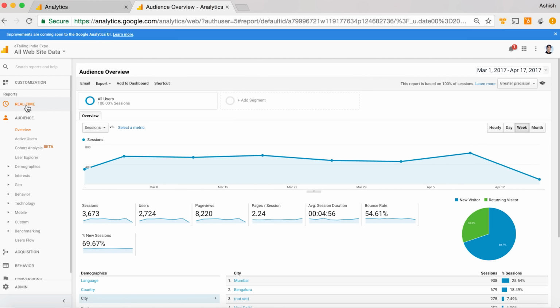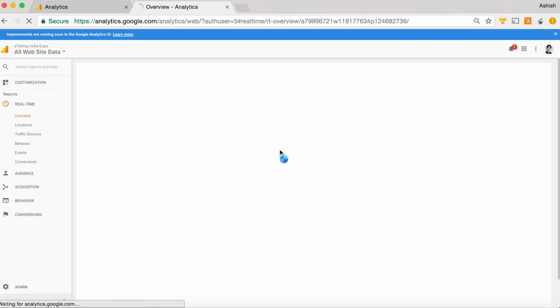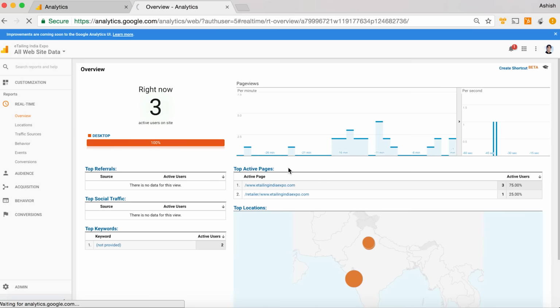Now, this is something that was added to Google Analytics not too long ago. What this is basically is the ability to track and see real-time data. So if I click on it and go to overview, what I'm going to see is who's on our site at this exact moment and what are they doing. If I look at it, there's 4 people that it shows that are active on the site right now. All of them are from a desktop, 100% of them.